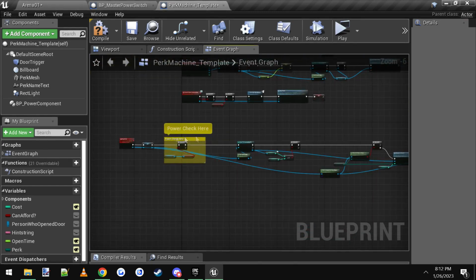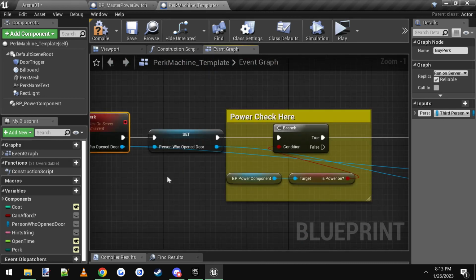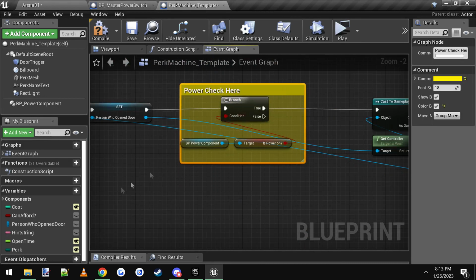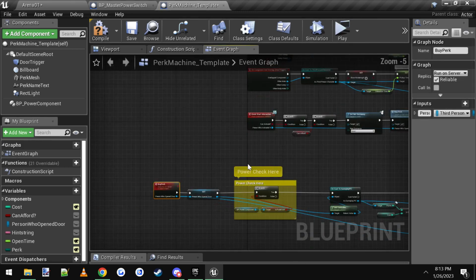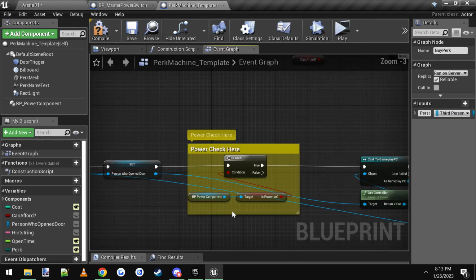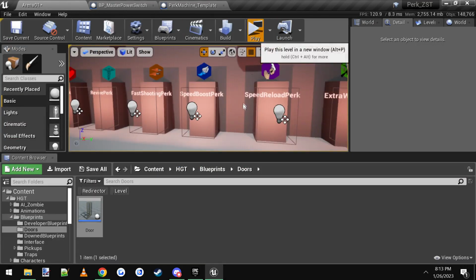And then down here where you actually buy the perk, when you press the button and you buy it, if the power is on, then it'll let you buy the perk. So you just go down to the buy perk and plug this in off the true. So compile, save, we go to test.